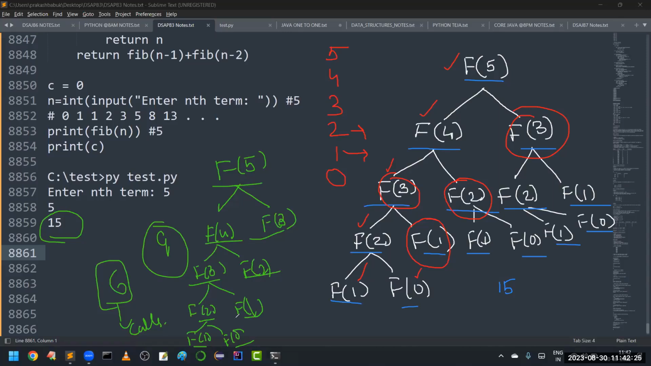Sir, please confirm, is the main agenda of this particular concept clear for you people? Please confirm. Yes, sir. Yes, sir. Clear.